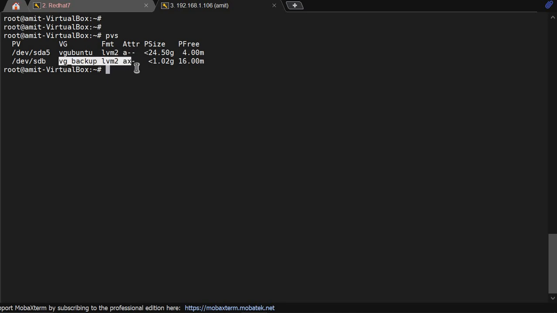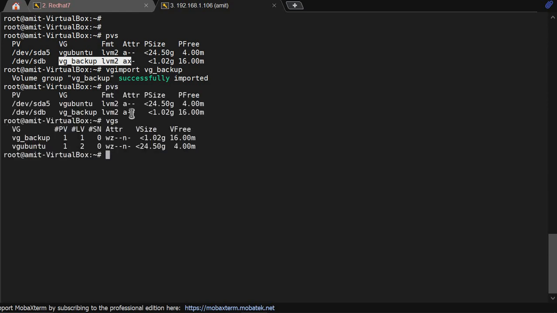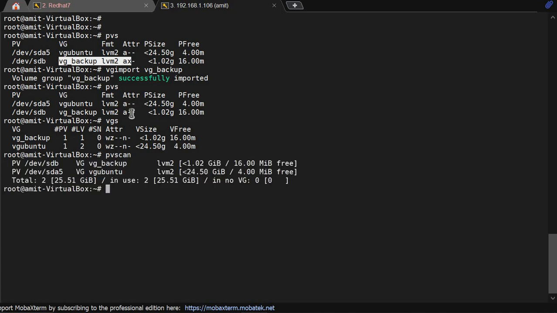So first we'll do vgimport VG backup. Okay, now we'll see pvs, the export is gone. Okay, pvscan also looks perfect. Now this VG backup is not in active state, so vgchange -ay VG_backup.